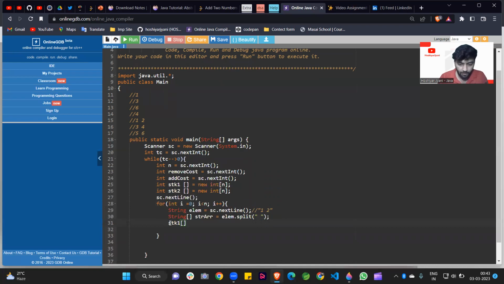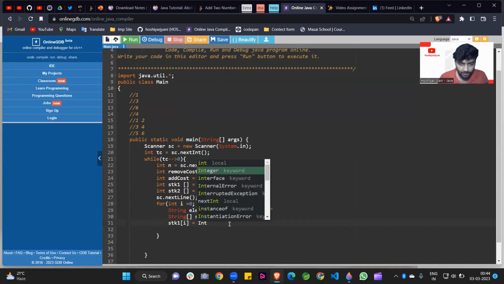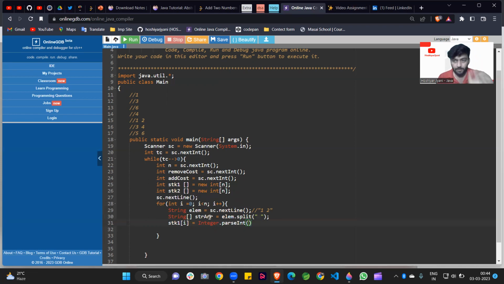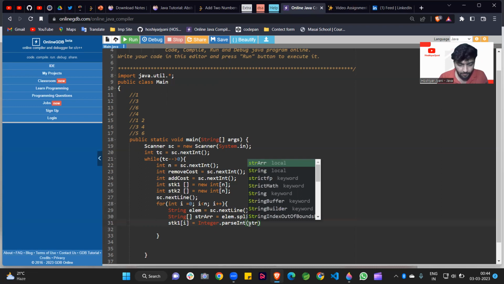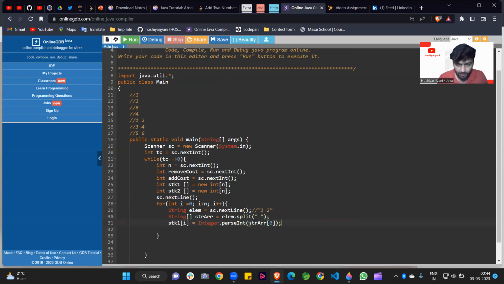So stk1 of i, because first of all i value is 0, then 1, then 2, like three elements are filled in this, and 3 in this. So how can we get the value in this? We can use a method, Integer.parseInt, because we want to convert string type values into number format, and then we put it in stk1. And how can we write here? strArray of 0th element is our stack 1's value. What is its 0th value? This one. After this operation, you can assume it looks like 1 comma 2.